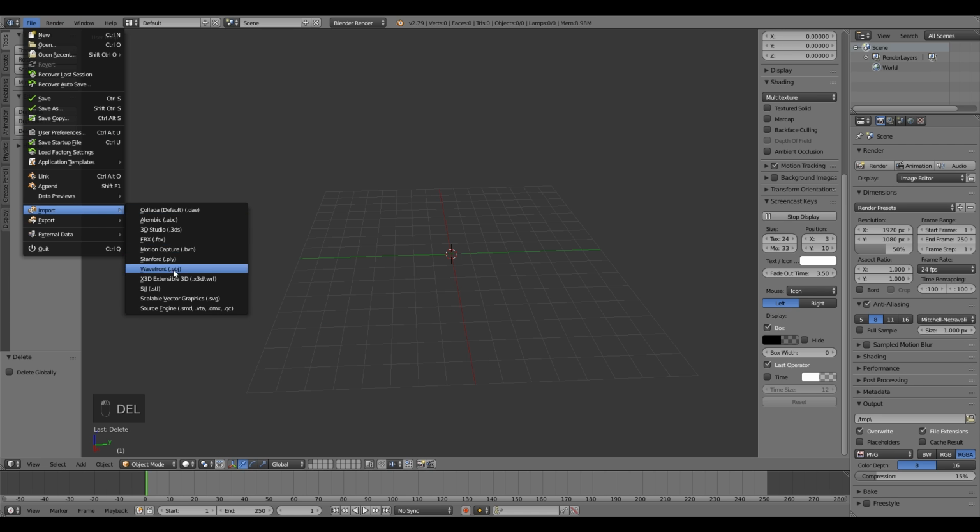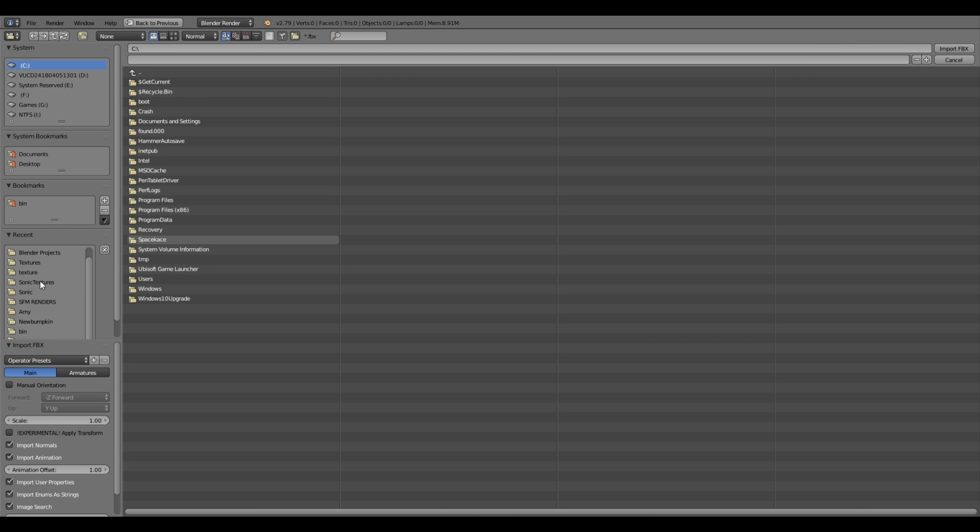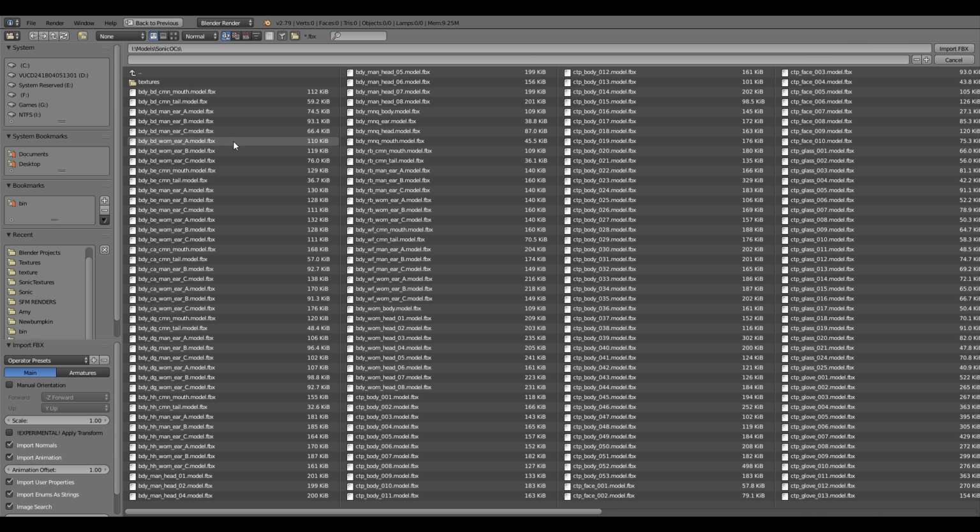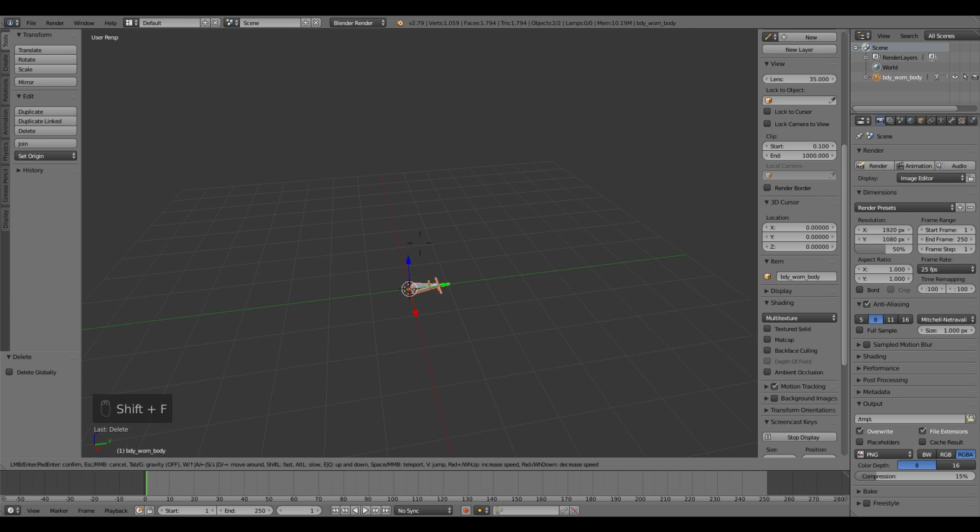Next thing is, of course, to import your FBXs. Those are stored on my external drive in my models folder. This isn't forever, it's just where you put your models, but mine are here. So we're just going to go to woman body, or body.wom.